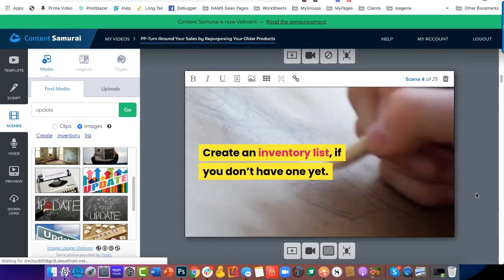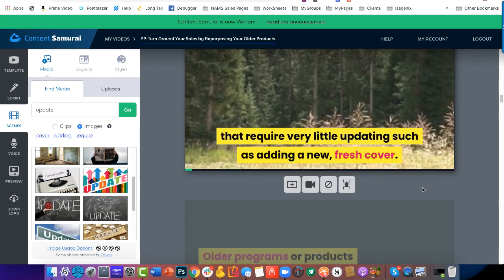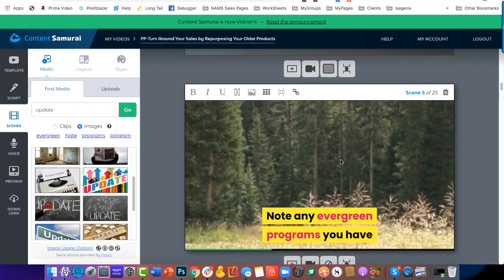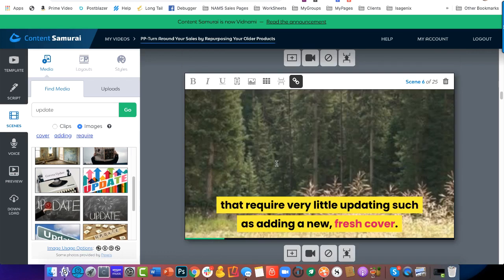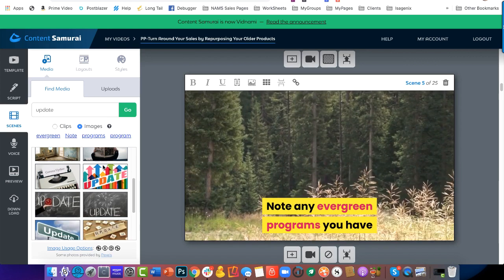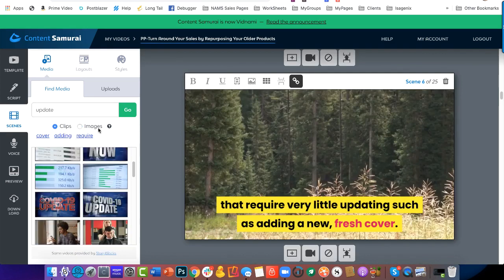Now I would go through and do all of these changes, and one of the things you'll notice is if you have one like this, this is an image or a video that is laced over 2 slides because the sentence breaks over 2. So if we come back here and look at evergreen products, evergreen programs, adding a new fresh cover, let's just see what we can find here. Evergreen programs. You'll notice that our keywords here change. Clips. Cover required. Let's just look at new.